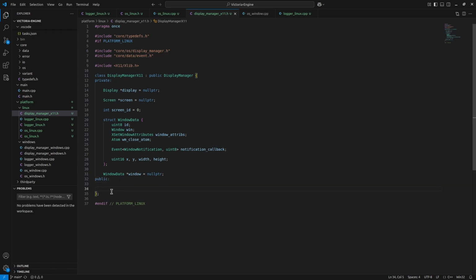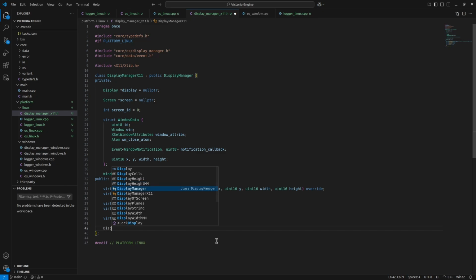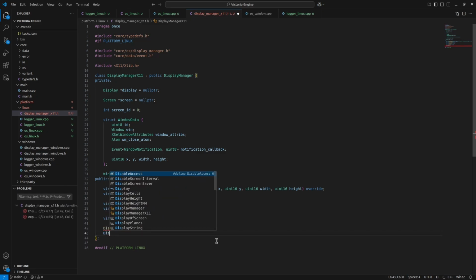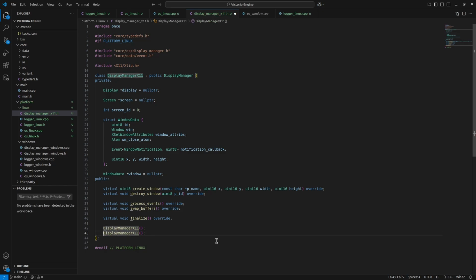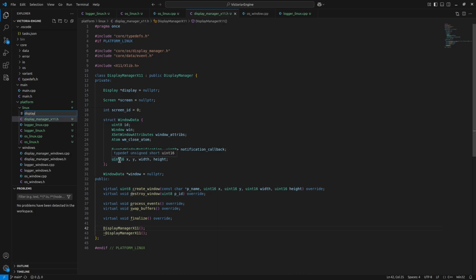So by now you'll be very much used to our layout if you followed the Windows video. So you'll know that first up we have our create function and destroy function. We will also have our process event, swap buffers, and finalize functions. And of course, a display manager x11 creation, and display manager x11 destruction, which you need to mark as such. And with that all out of the way, we can now head into our source file and start creating that as well.